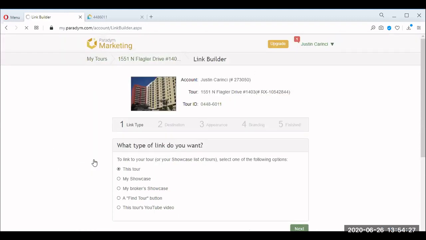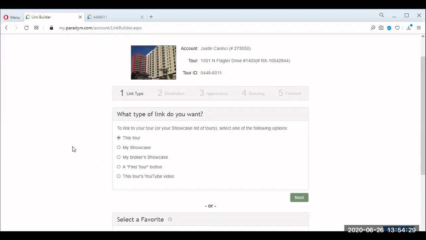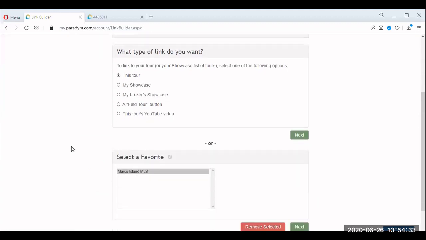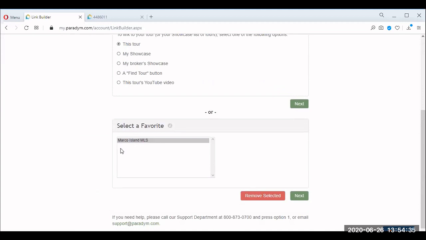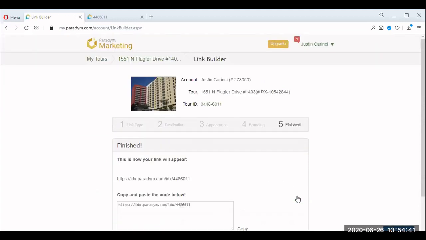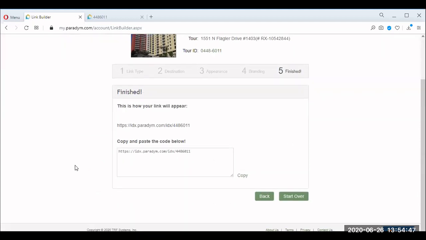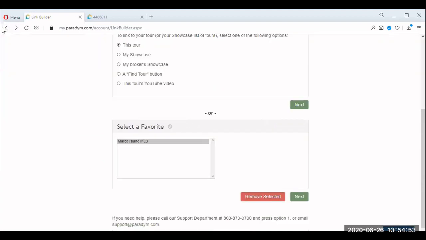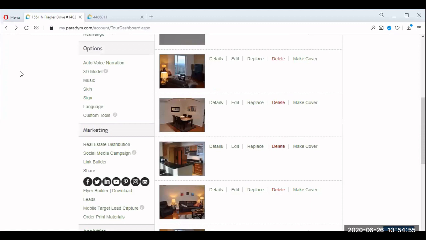The link builder will allow you to create a tour for this particular property. And I don't want you to get confused, if you see Marco Island MLS, it just means that in this area, there is an MLS that has specific rules. So you don't have to choose that. You just keep going and you're good. I'm going to go back. All right, fantastic.